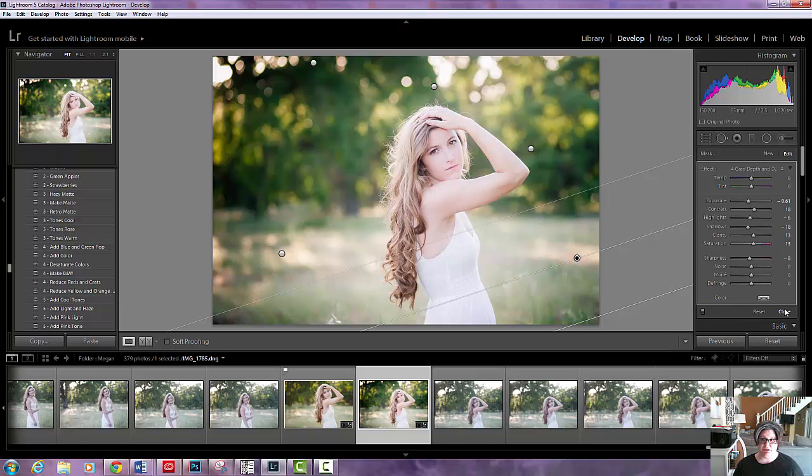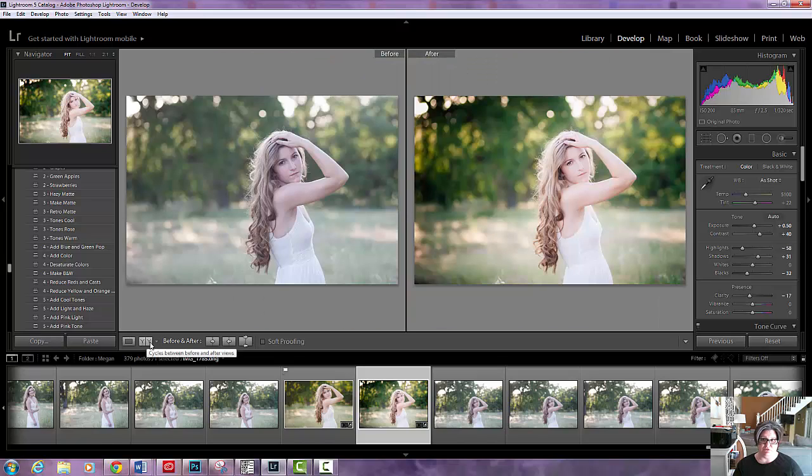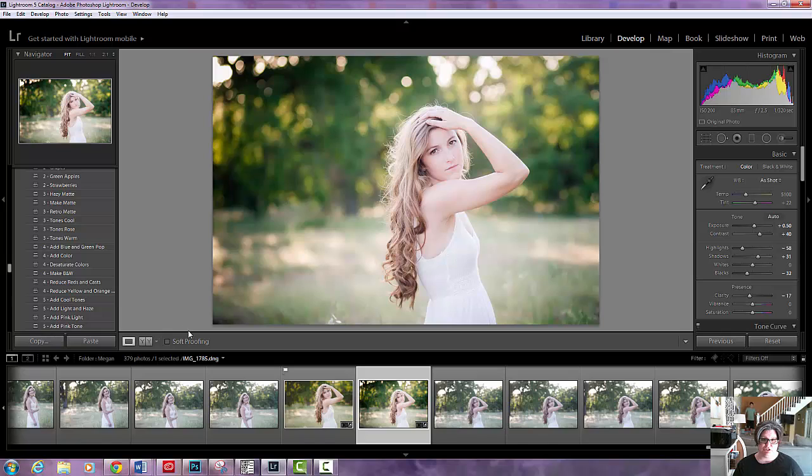Okay, so now we're going to hit close, and that to me made a huge difference in what was going on around here. It kind of made this darker, and it made her stand out even more. So, and I love that. So that is how you do your graduated filters.